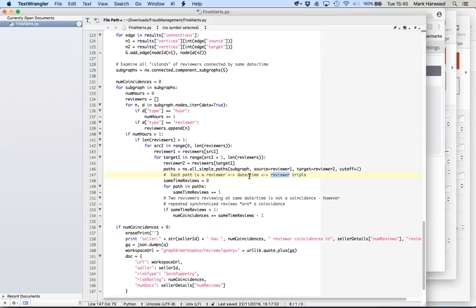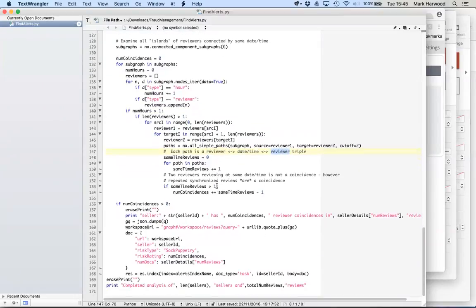So if you like, it's a bit like how many times did this driver crash into this driver. And if it happens once, that's not necessarily a coincidence or surprising. But if it happens more than once, then that is something that we call a coincidence. So we take the number of paths that connect these two reviewers together. And if there's more than one, then that's a risk indicator. So it's an example of synchronized behavior, and we add 1 to the number of coincidences.